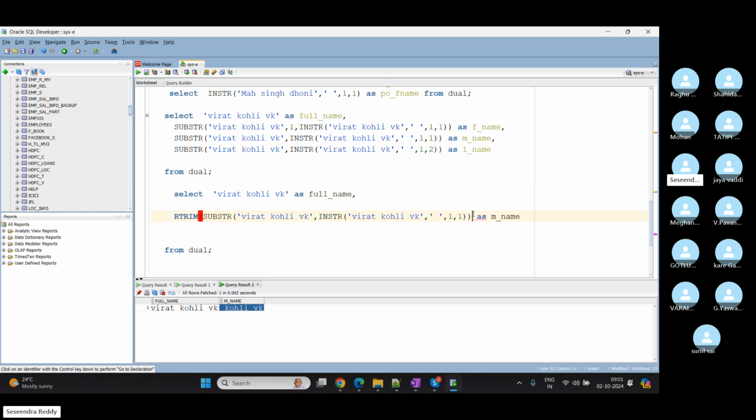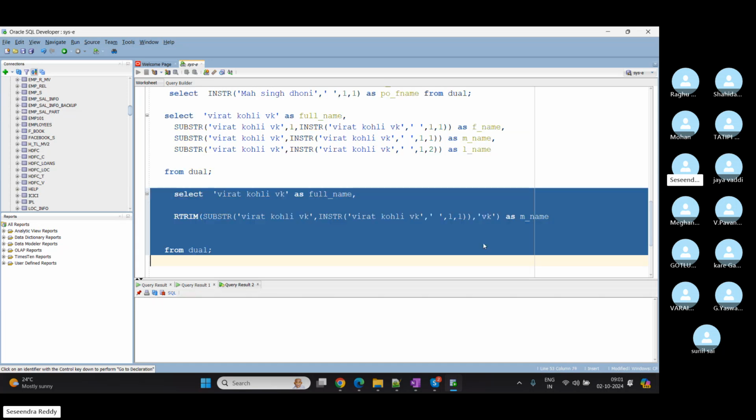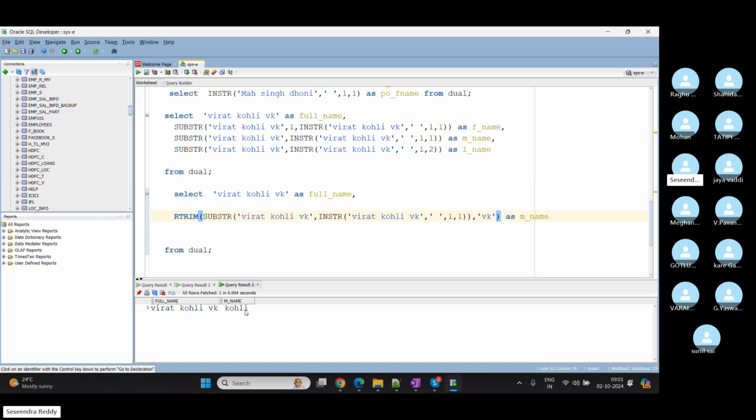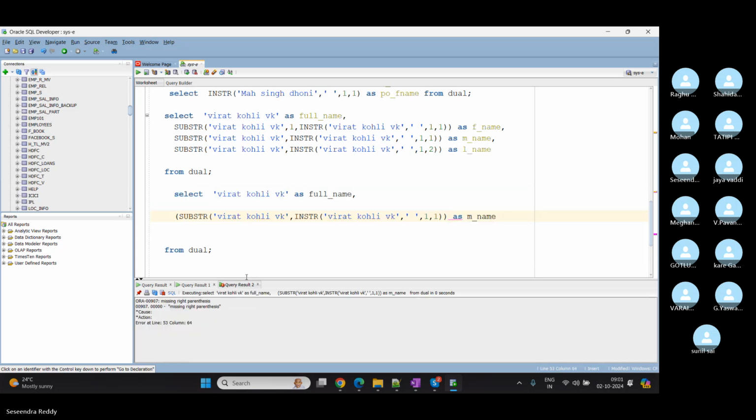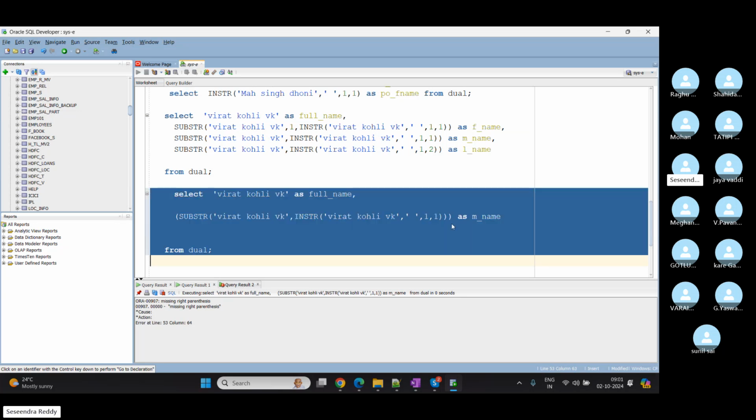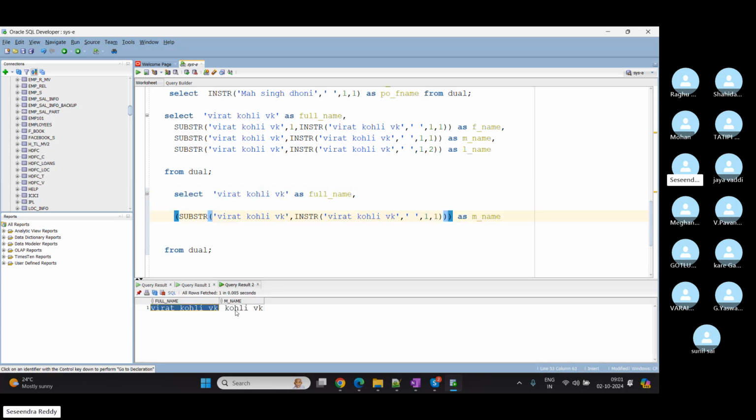Instead of using that logic, directly I will say remove vk for now. Now you see we are getting output middle name. If we don't use rtrim, it is displaying along with last name. One more bracket required, let it be. So it is displaying along with last name.